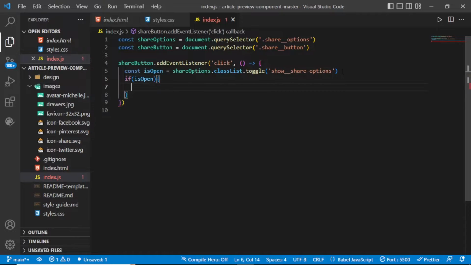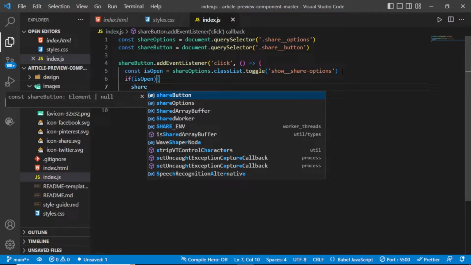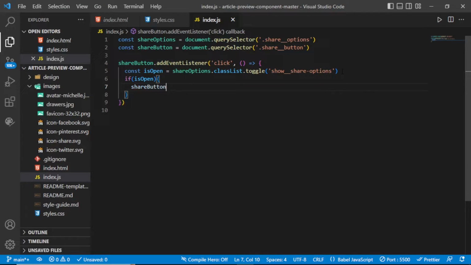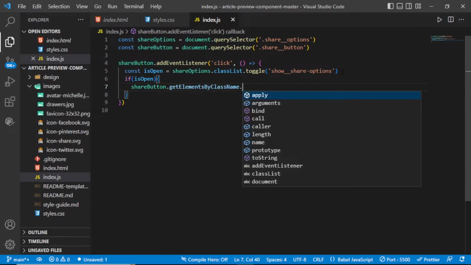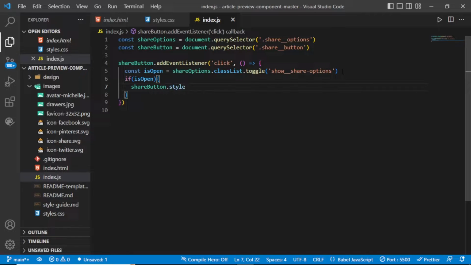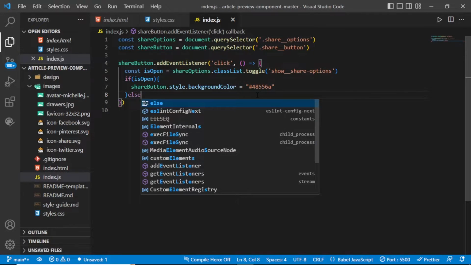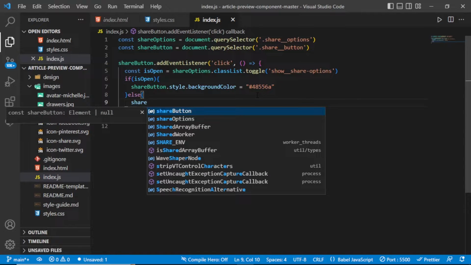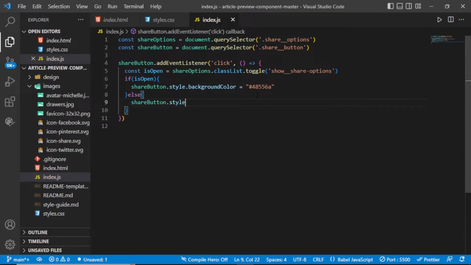Okay, if it is true, I want to set the background of the share button. I want to set it to another color. Okay, so I'll just go with shareButton.style.backgroundColor like so, and it's going to be the hex value of 485568. Okay, so if it is not active, so I'll go with else. I'm just going to set the shareButton.style.backgroundColor. It's just going to be an empty string.